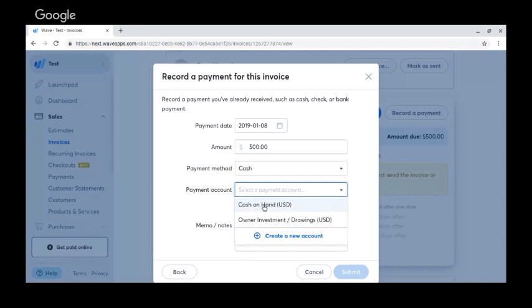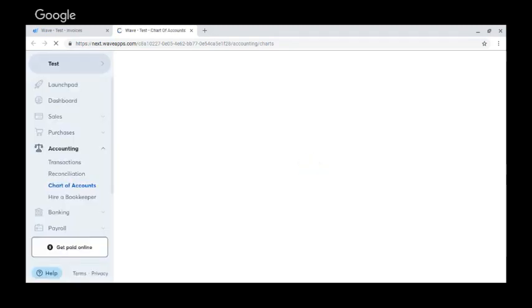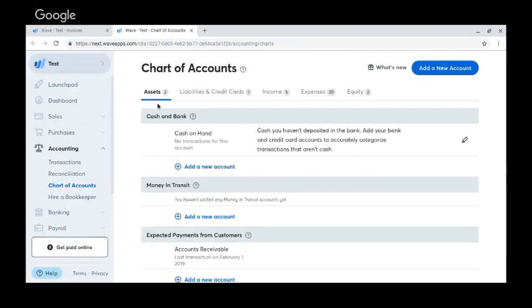So if they gave you cash on hand, which means that you just have it, whether it's in your possession, whether you have it sitting at your office, etc., you put cash on hand, or you can create a new account. And so in the chart of accounts, since we forgot to add our bank account information, we can add it here. If you go to assets, cash and bank, you will go under this section in cash and bank and click add new account.